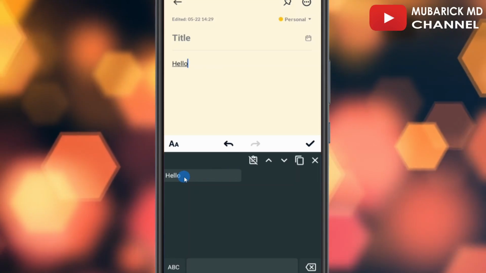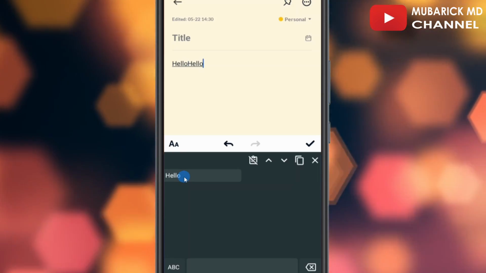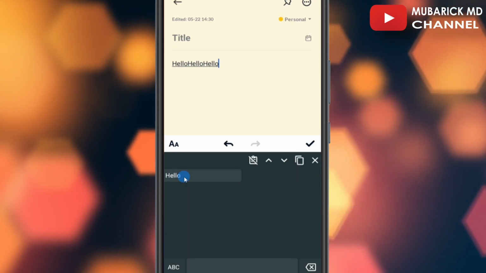So if you want to paste it, all you have to do is to tap on it, and that's it. You have pasted your clipboard. And let me try it again. Just tap on it again, it will paste.